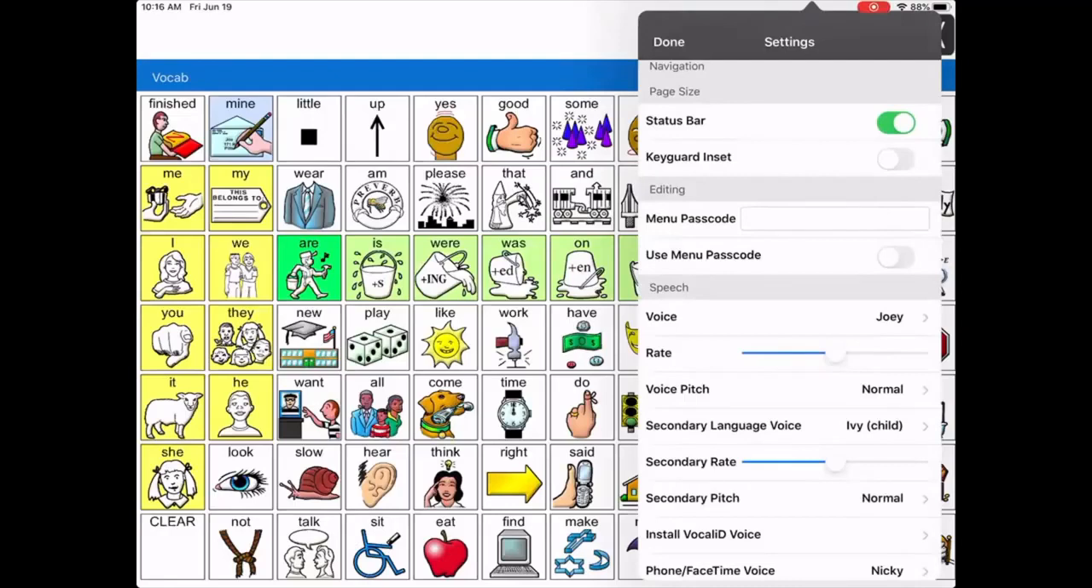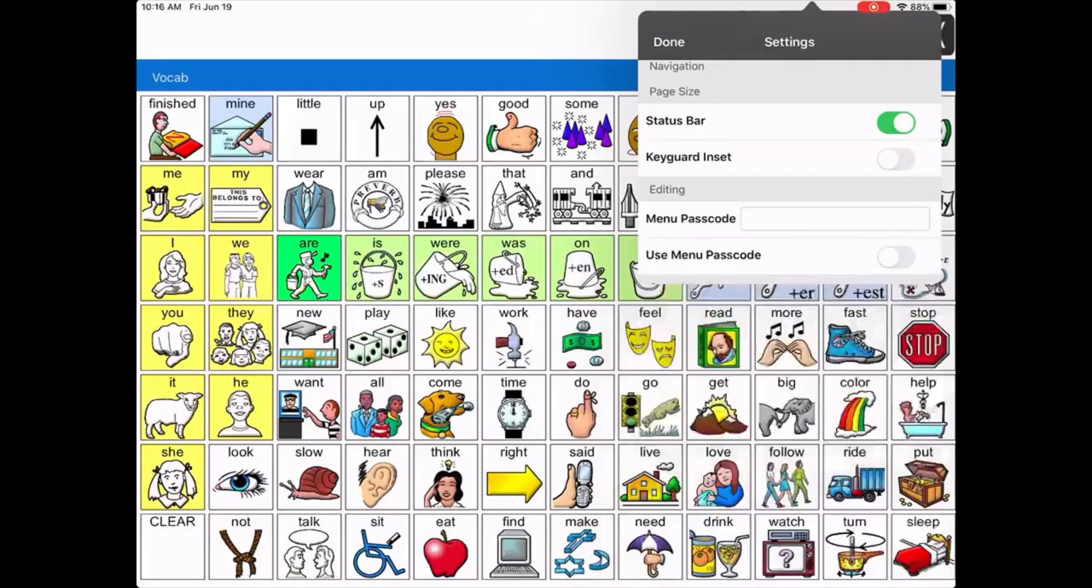So in a lot of cases, we don't want the child or the individual to make changes to the files, delete things, move things around. So in that case, you can do a passcode, and always use something that the participant doesn't know, but that's easy to remember. If you're setting the passcode, I would recommend using the same passcode for all of your iPads.